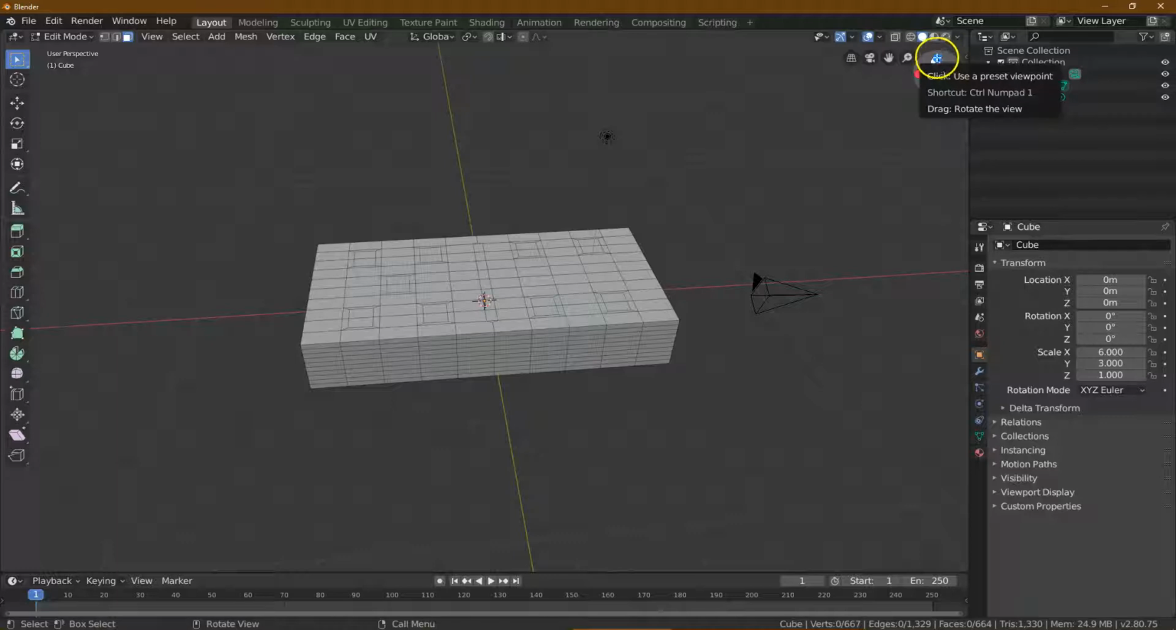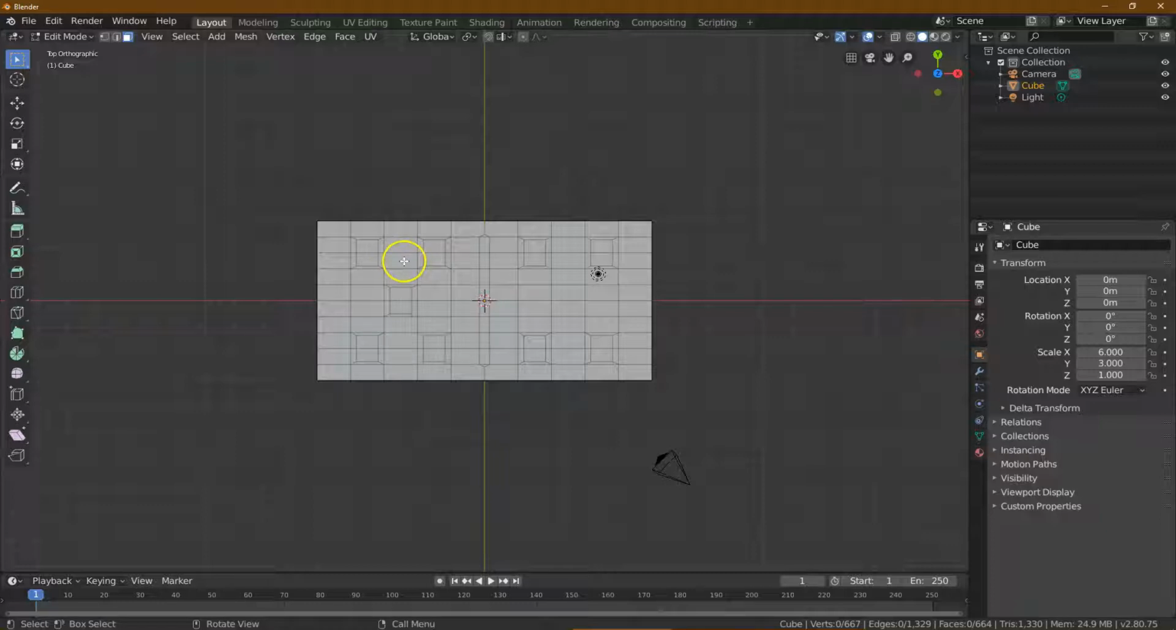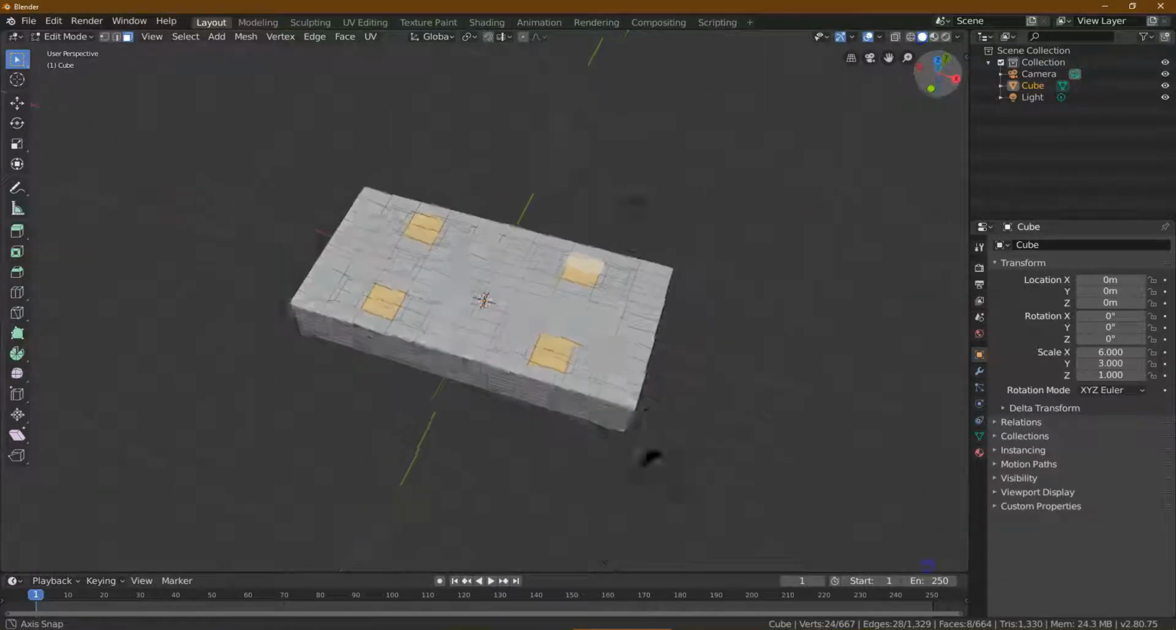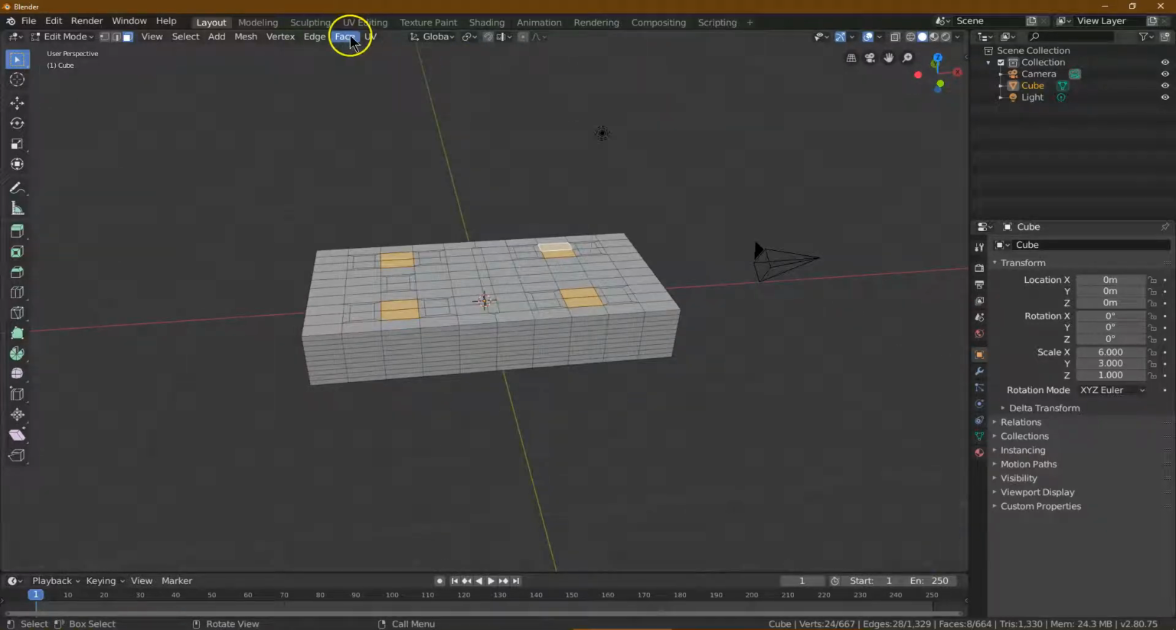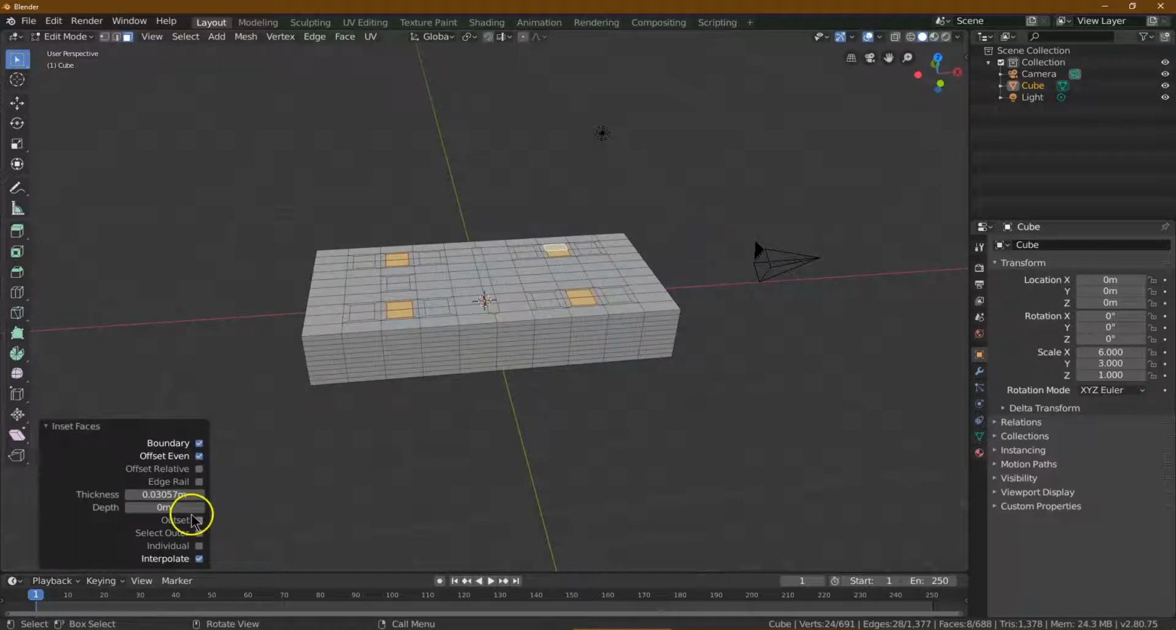And now I want to select the other ones. Because we need dots here to make 7. And we need dots here to make 6. Okay. And same process. Face. Inset face. And 0.035. And we're done. Boom. There we go. Awesome.